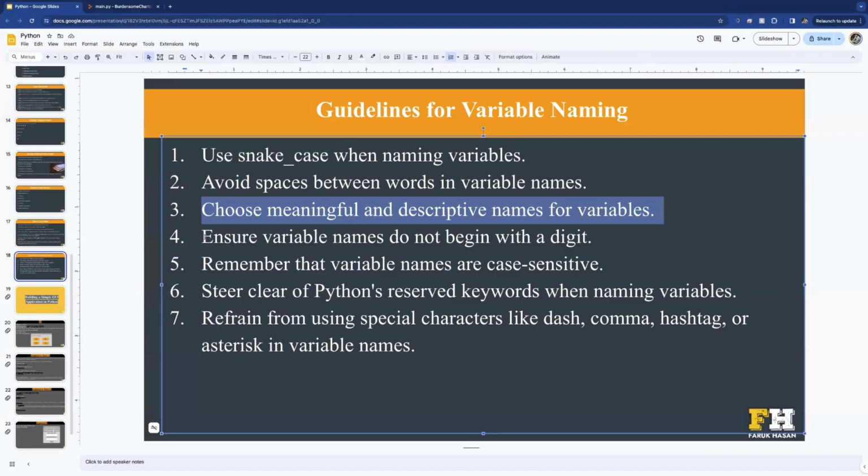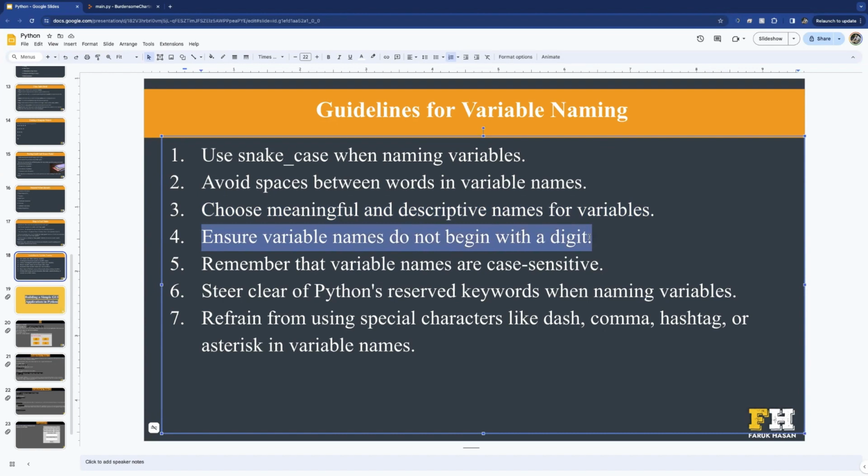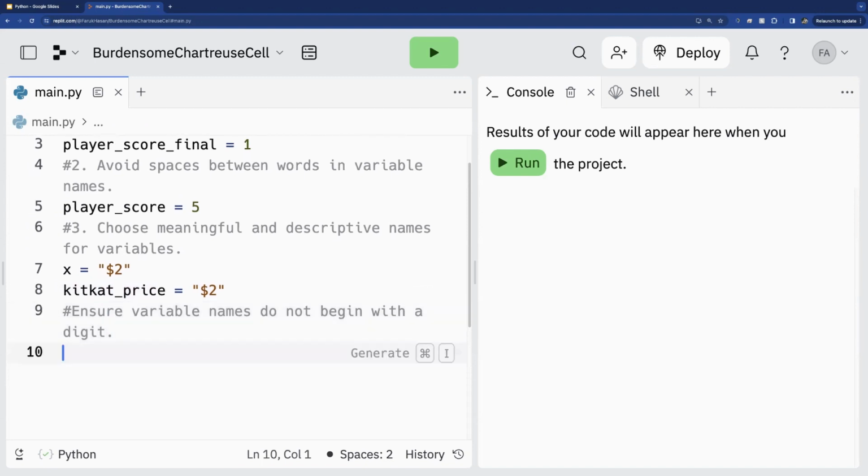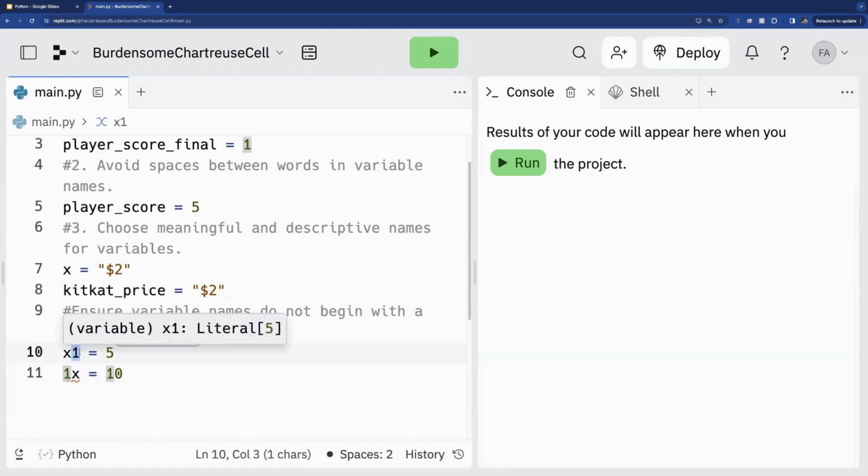All right, let's look at the next one. Ensure variable names do not begin with a digit. So let's look at the fourth rule. First, let's paste this. When you are naming a variable, you can say, for example, x1 is equal to 5. That's okay. You can do that, but you cannot do 1x equal to 10. This is not allowed. You can't start a variable name with a number or digit. It must start with a letter. After the first letter, you can have digits. So we cannot start with a digit.